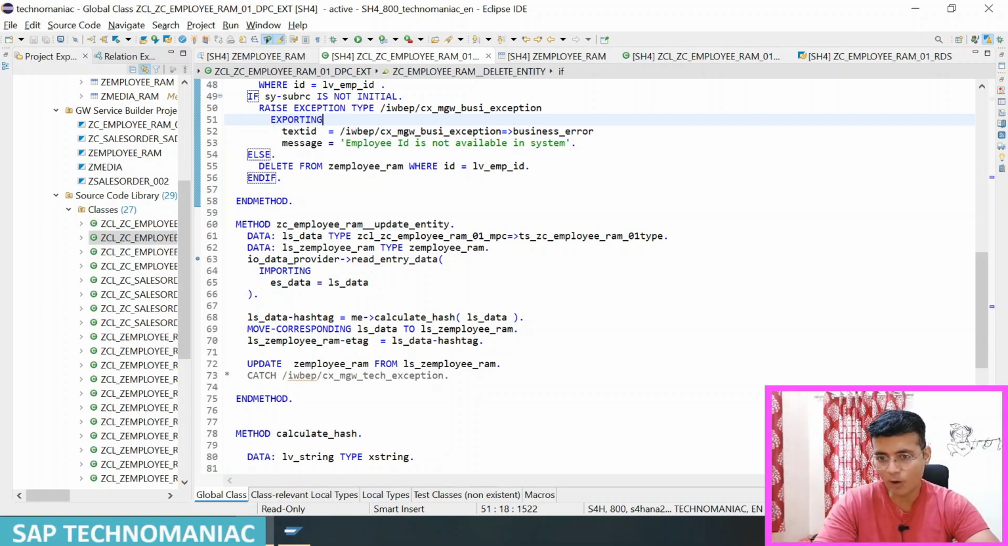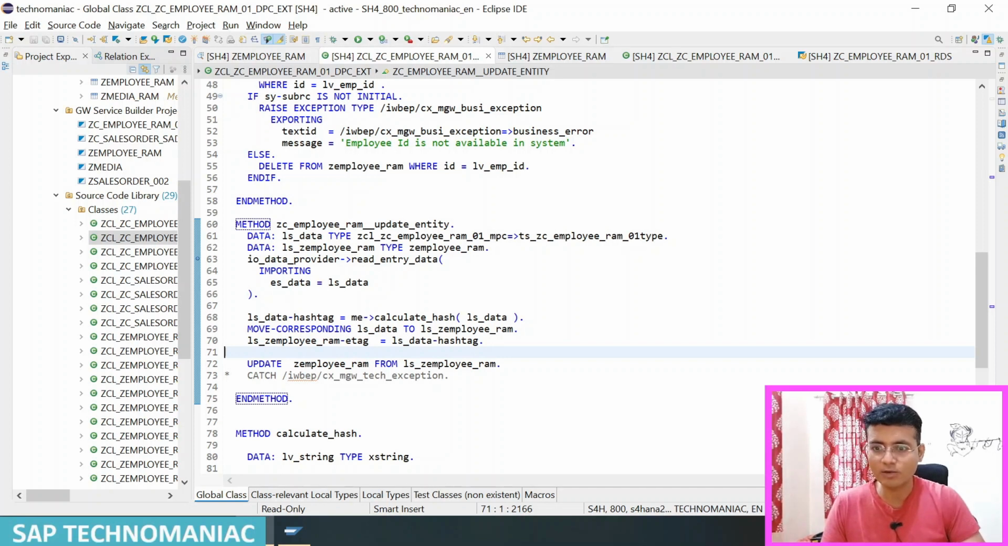If I have to update the log, I have to use Control Shift less than. If I would have used a log, before the update I would have to create the log object, then lock here, enqueue here, and call the dequeue function module before the update and before the delete. So that I have to do.